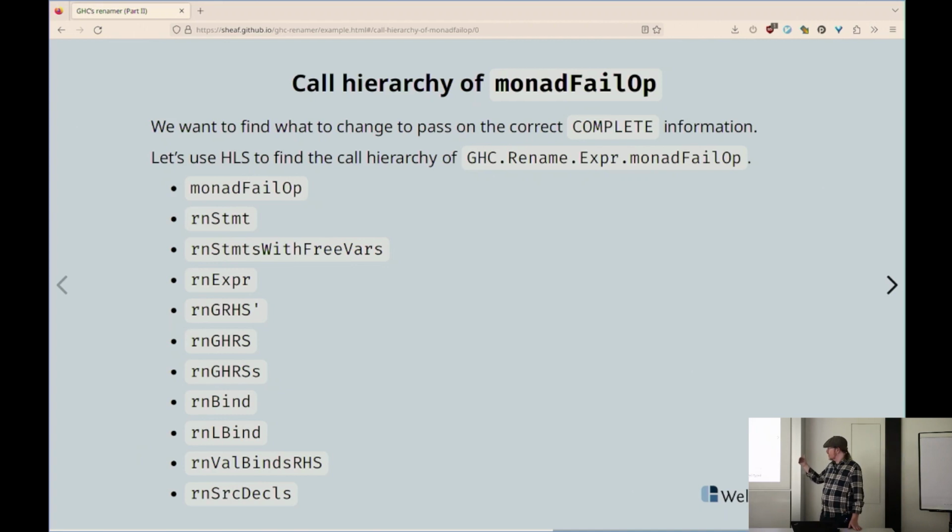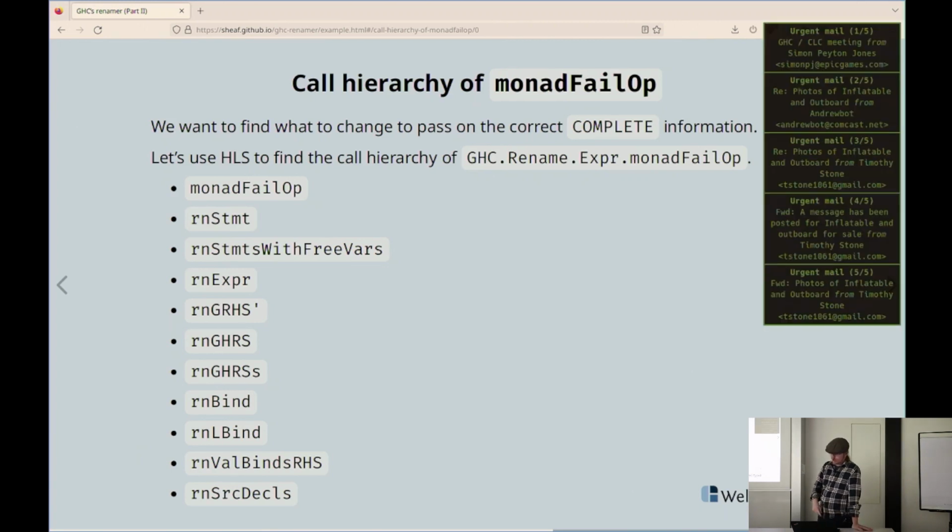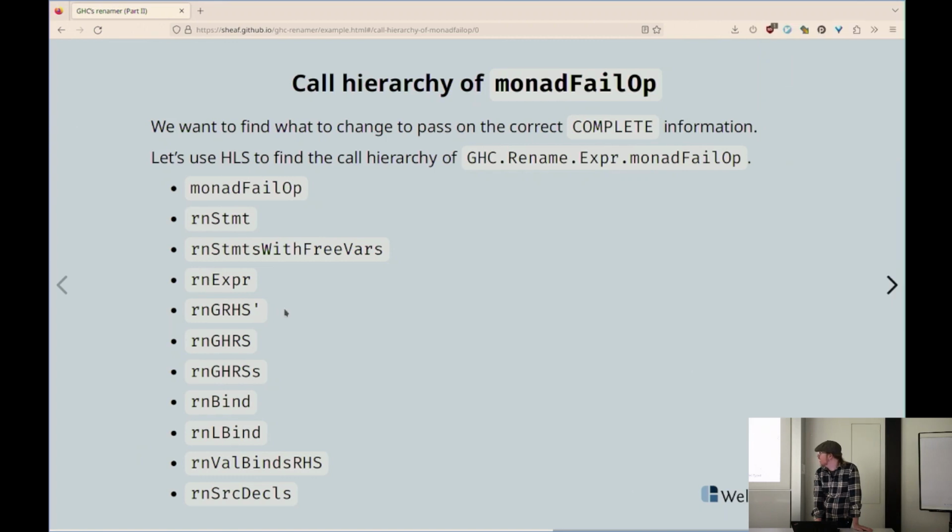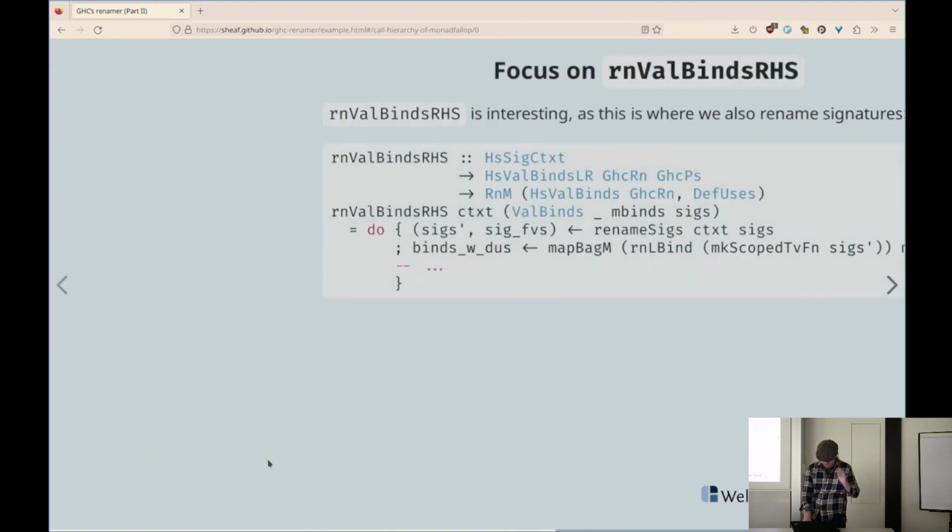So if you want to find that out, you could look at the call hierarchy and just browse around. You need to find a path that goes all the way from this to rename source decls, because you could easily branch out in irrelevant places, like rnExp is called by rnLExpr, which calls itself, etc. So you want to go all the way down to here and then find where in the middle is relevant that we could be passing this information.